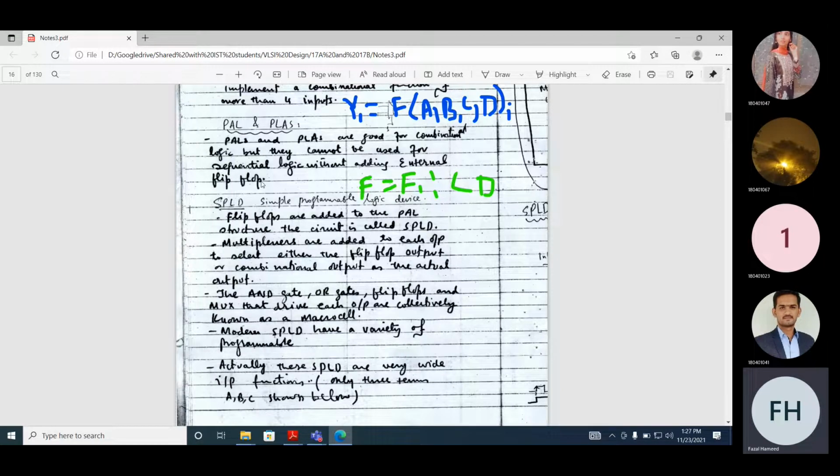SPLD is an extension of programmable array logic with the additional capability to implement a sequential function also. So with an SPLD, we can implement either a combinational function or a sequential function, depending on the requirement of the designer. So actually, how can we do this? In this case, flip-flops are added to the PAL.